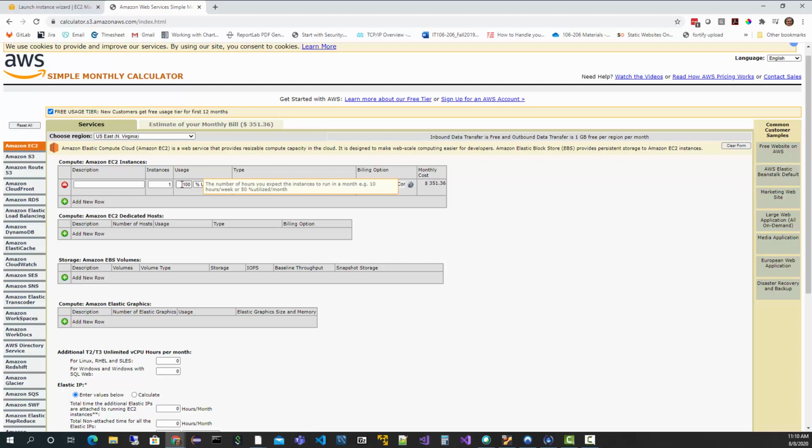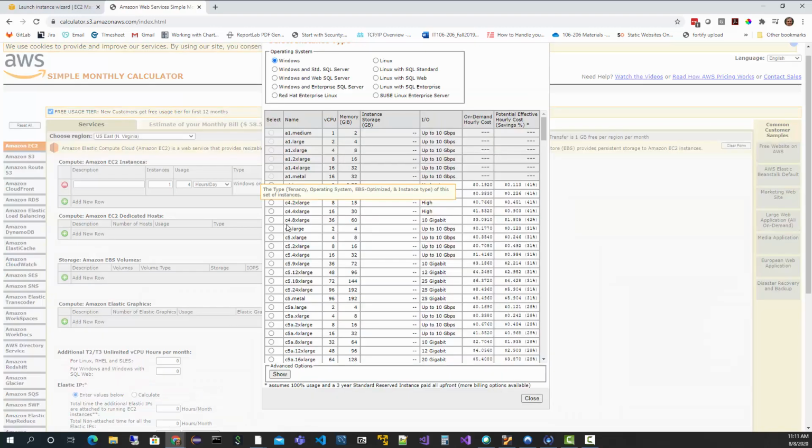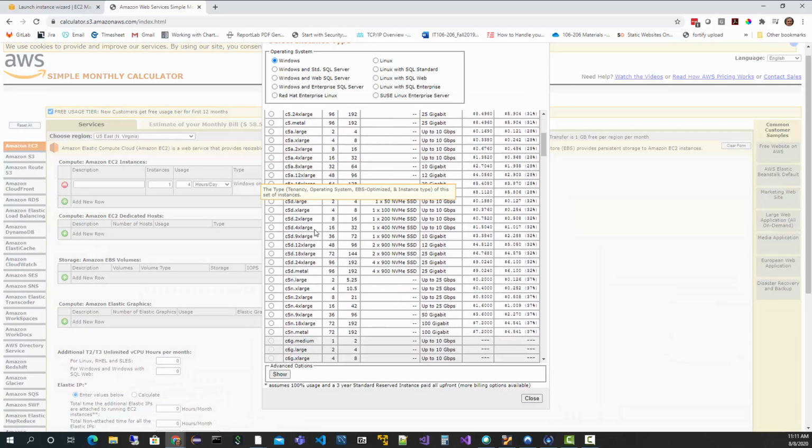But we can do things like, all right, instead of doing an entire month, what if we only ran it for 4 hours a day? Well, if I do that, then the cost per month is only $58, $60. So it's a lot better. Actually, I think I picked the bigger one. Let me pick a smaller machine here. I don't think I need it quite that big.